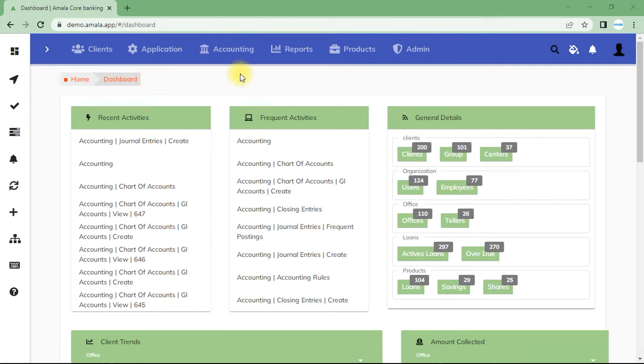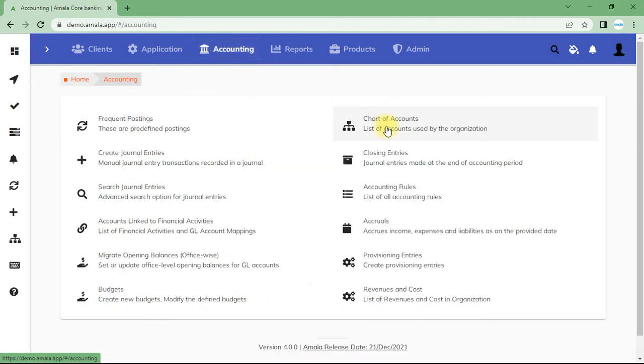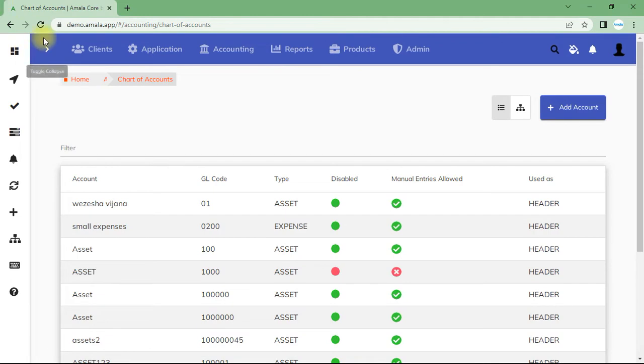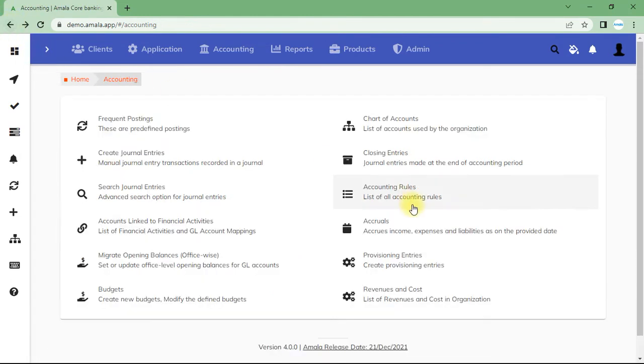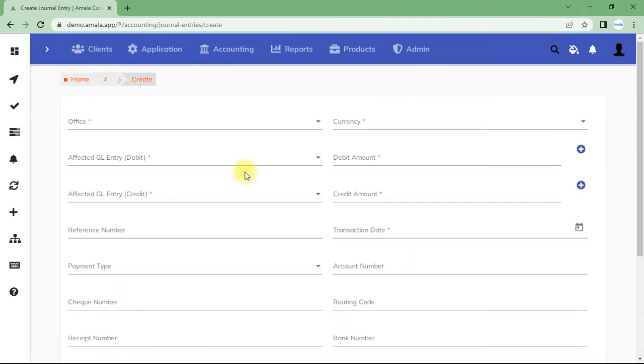Hello guys, I'm going to proceed with the accounting part as usual. So with the accounting part, previously we were dealing with the charts of accounts. Now we are going to deal with something else, and that will be creating the journal entries. So we are going to see how we can use the list of accounts that we have created to enter the journal entries.